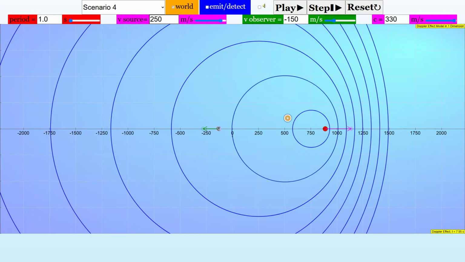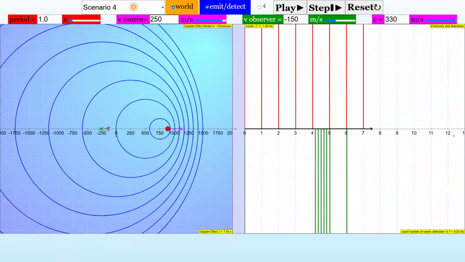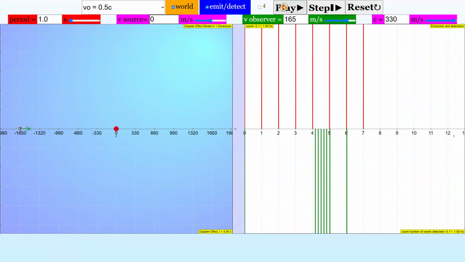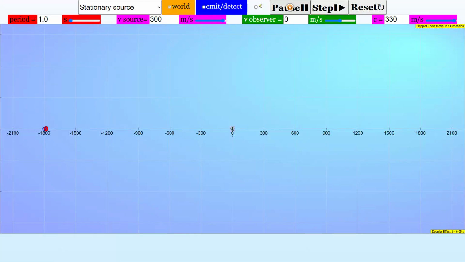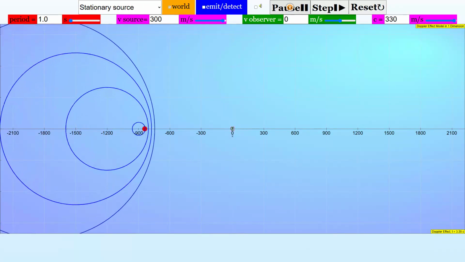Turn on Emit/Detect to open the timing view. The red emission marks and green detection marks translate the picture into time intervals, so students can connect the scene in space with shorter detection gaps and a larger f'.